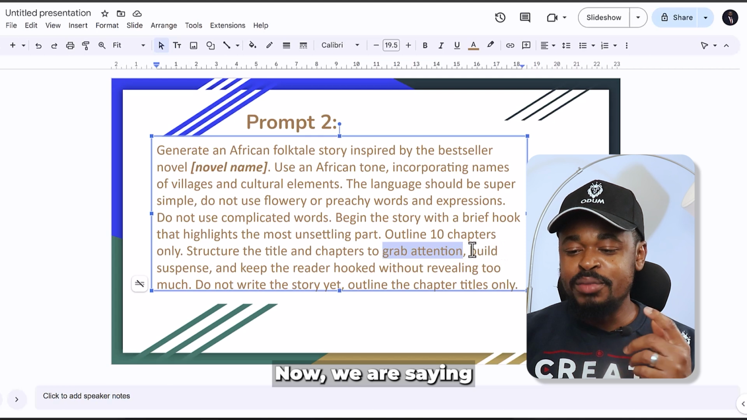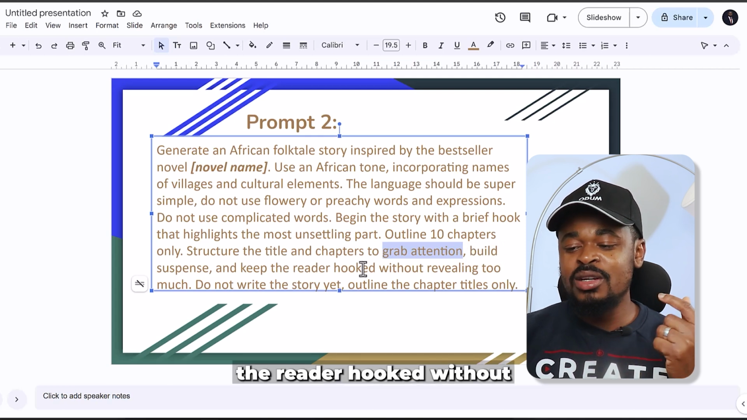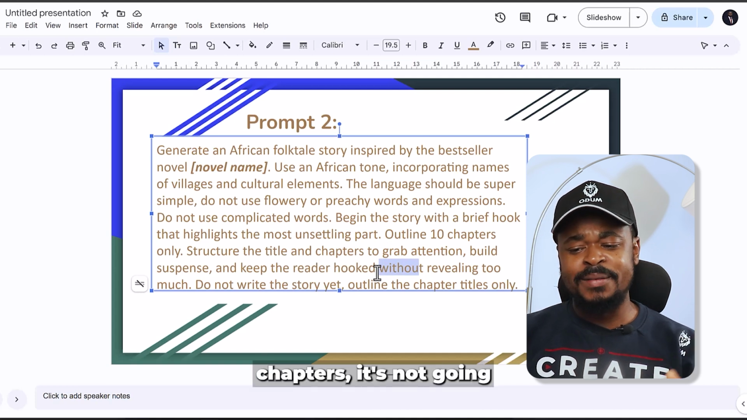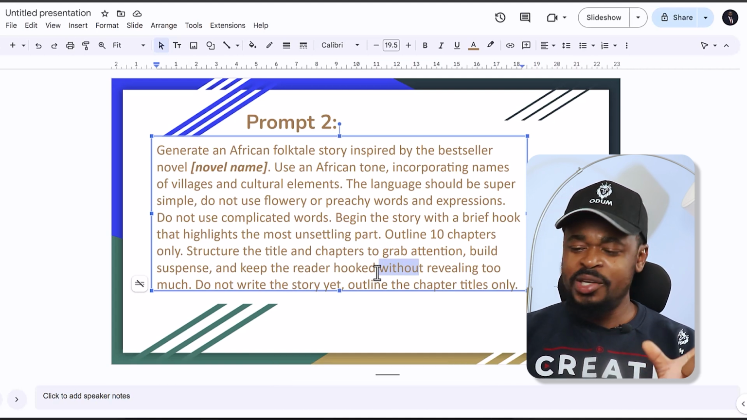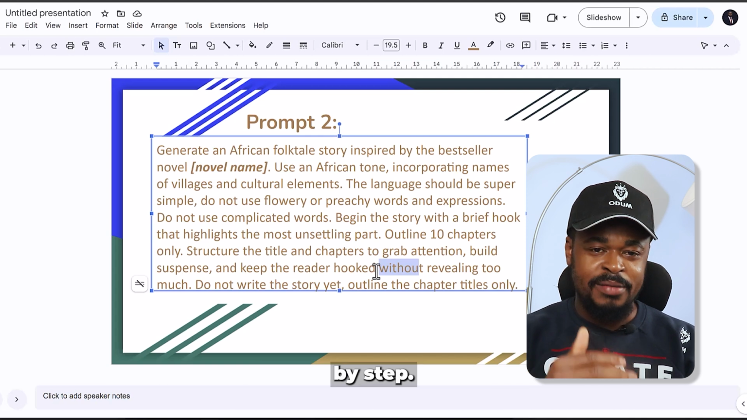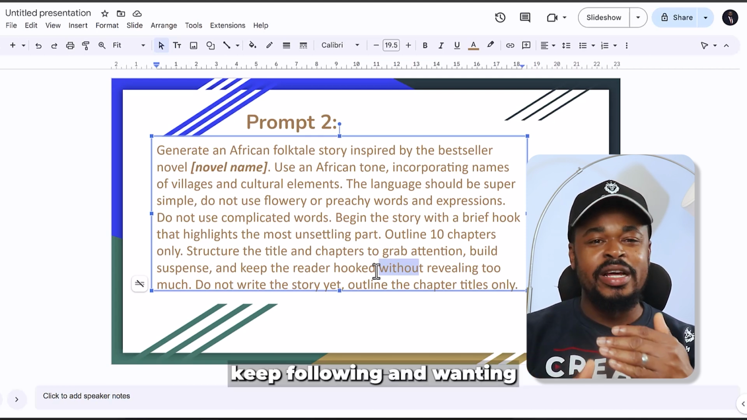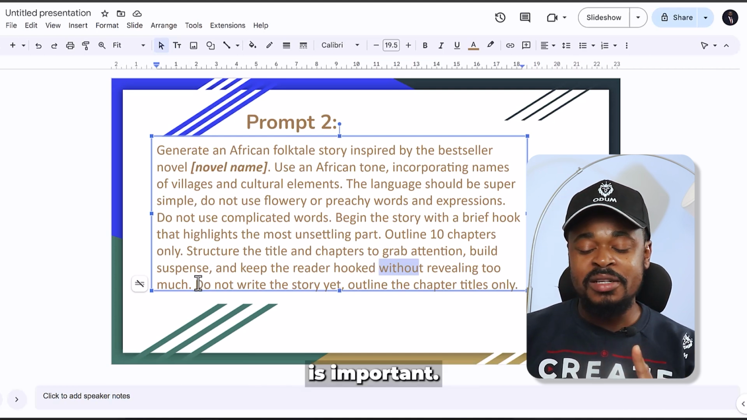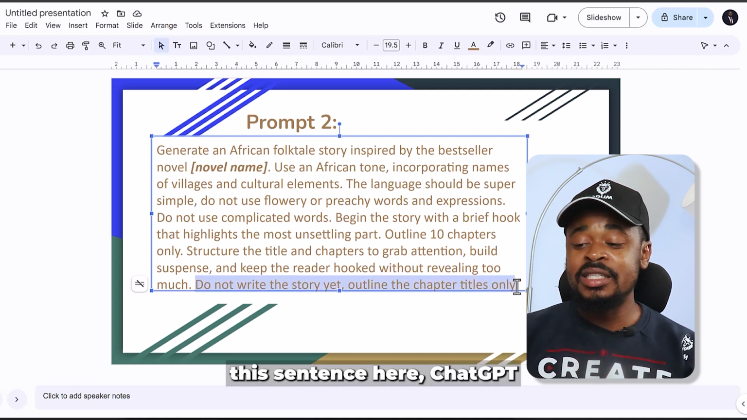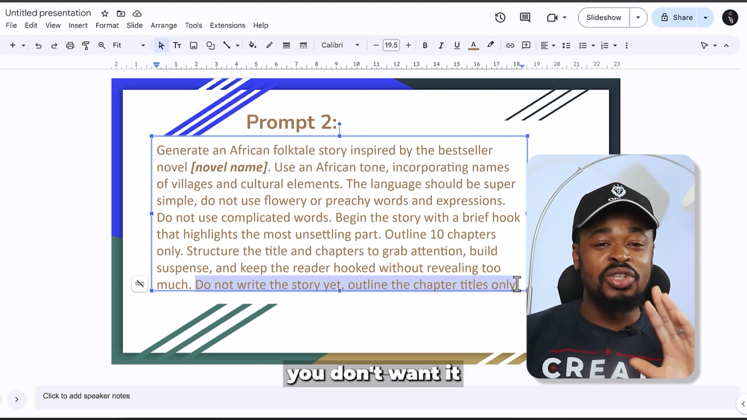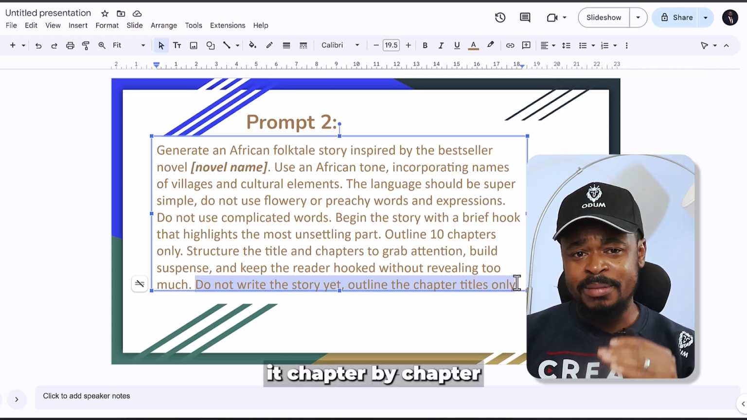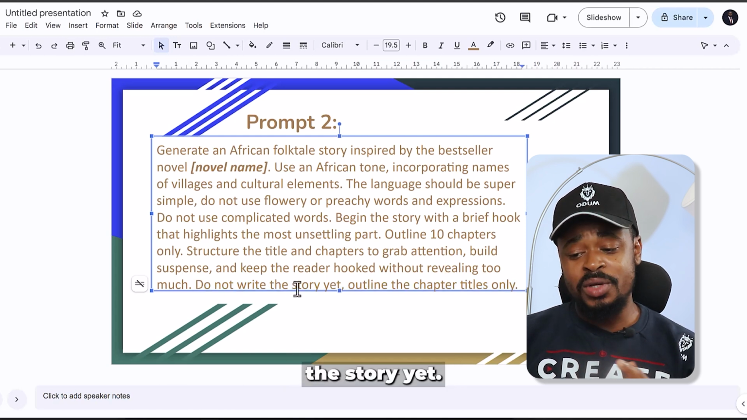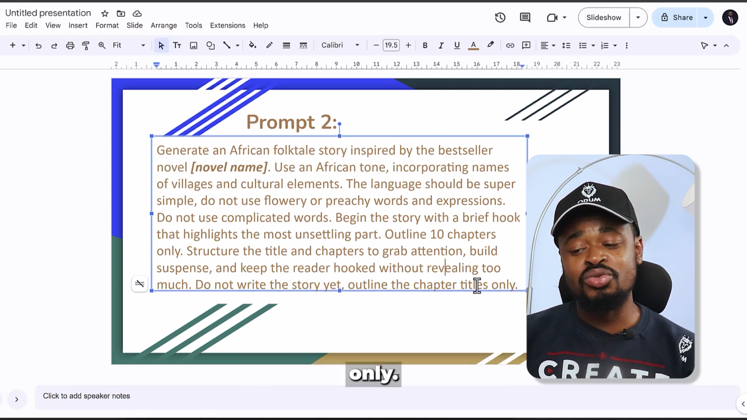Right now, we are saying build suspense and keep the reader hooked without revealing too much. So as ChatGPT writes the stories and the chapters, it's not going to reveal too much. It's just going to keep revealing it step by step. So the readers will keep following and wanting to read more and more. Now, this last sentence is important. If you don't add this sentence, ChatGPT will just start writing the full storybook, and you don't want it like that. You want to do it chapter by chapter after it has listed out all the chapters. So we are telling it, do not write the story yet. Outline the chapter titles only.